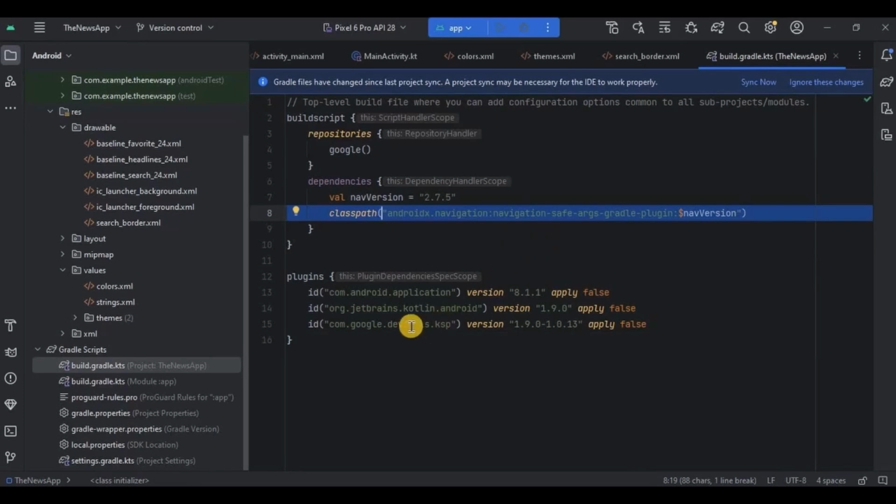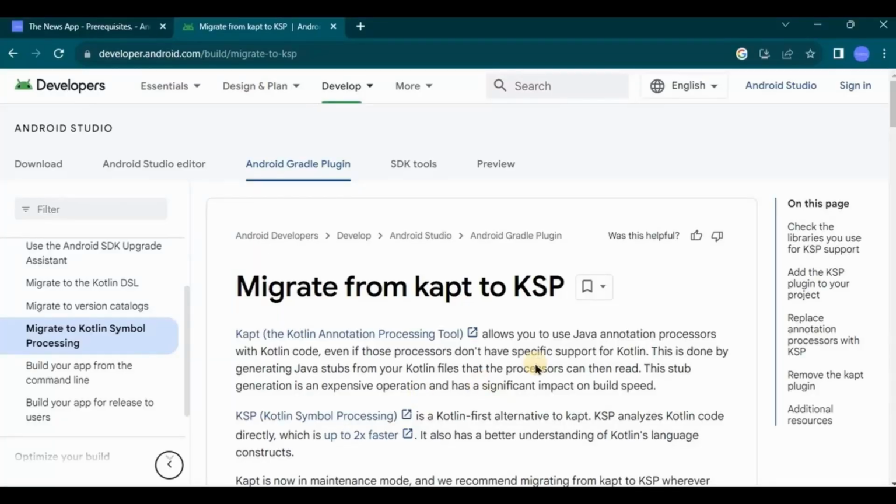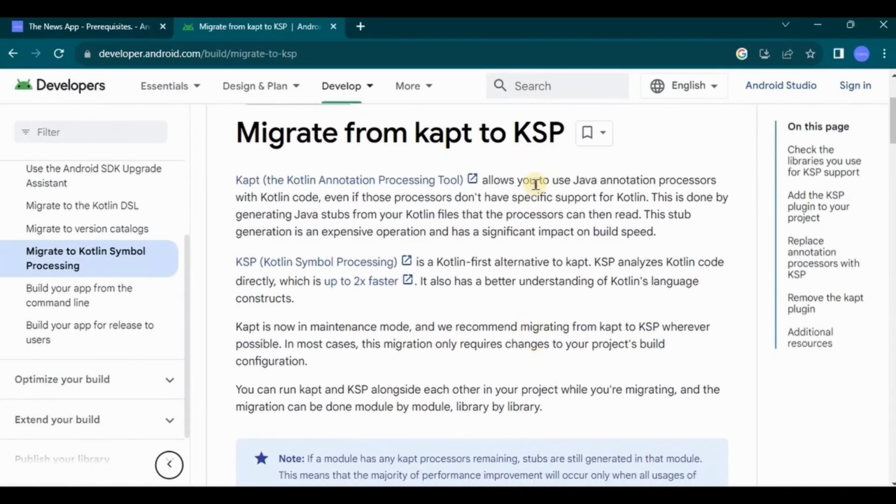Then a plugin as devtools KSP. KSP stands for Kotlin Symbol Processing. It's a better alternative to the KAPT plugin because it's 2 times faster than KAPT when it comes to analyzing the Kotlin code. Have a look over here. Even the official documentation recommends to migrate from KAPT to KSP. You can go through it later.